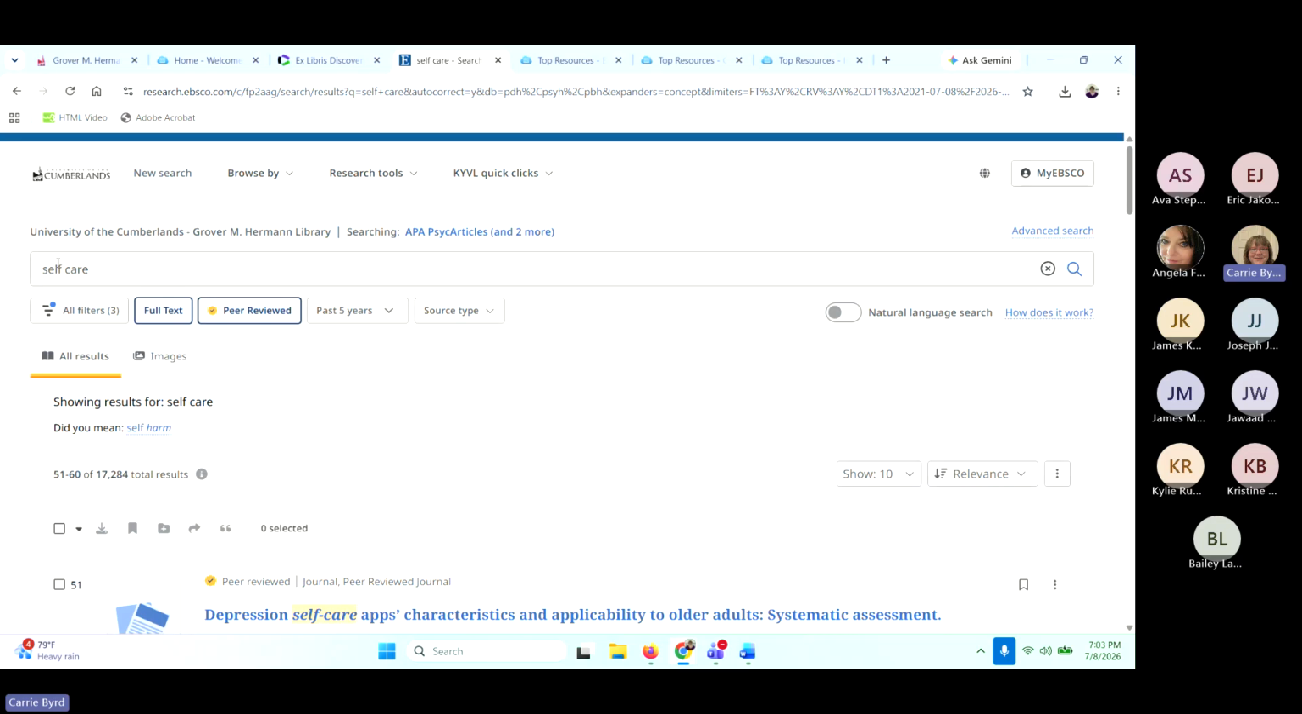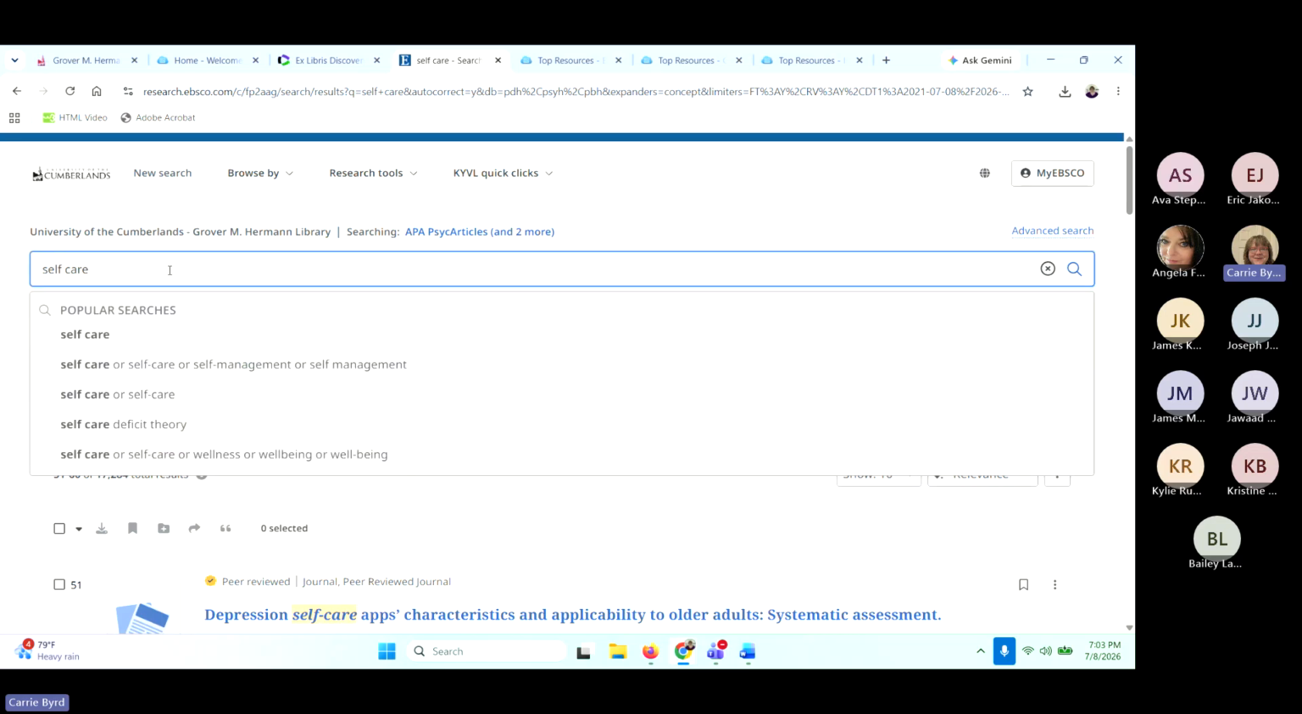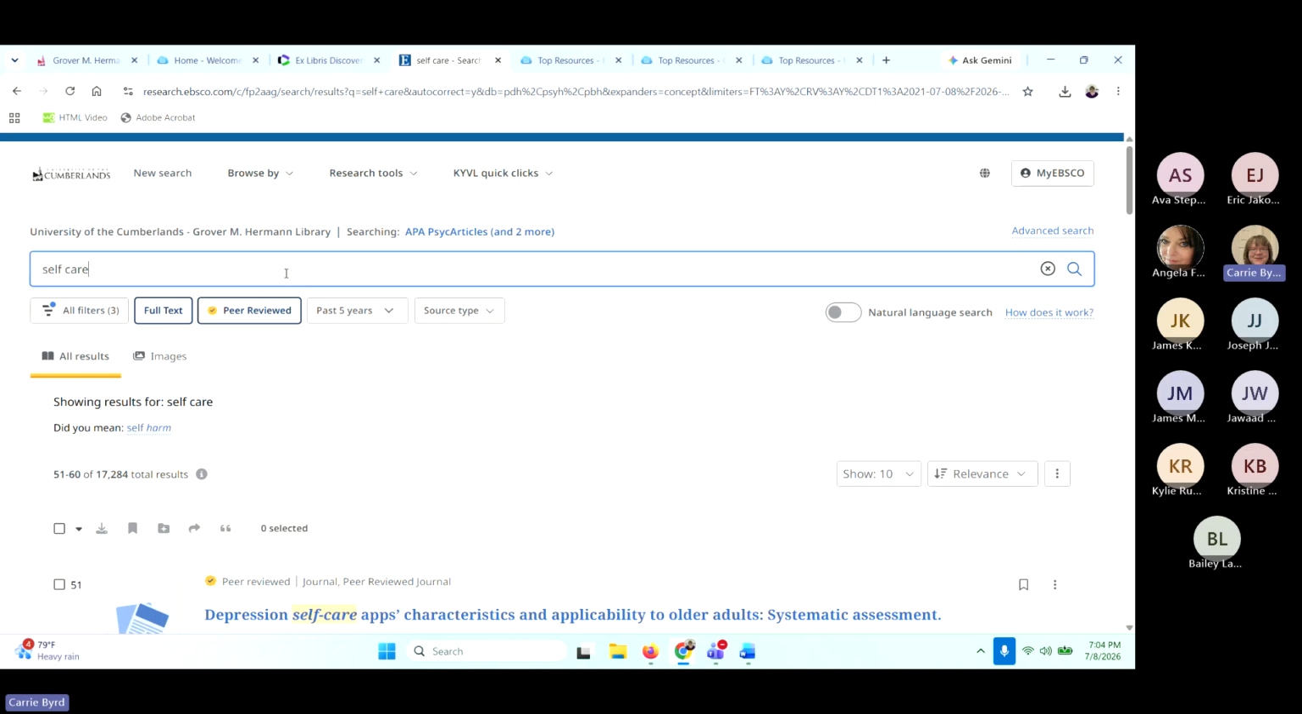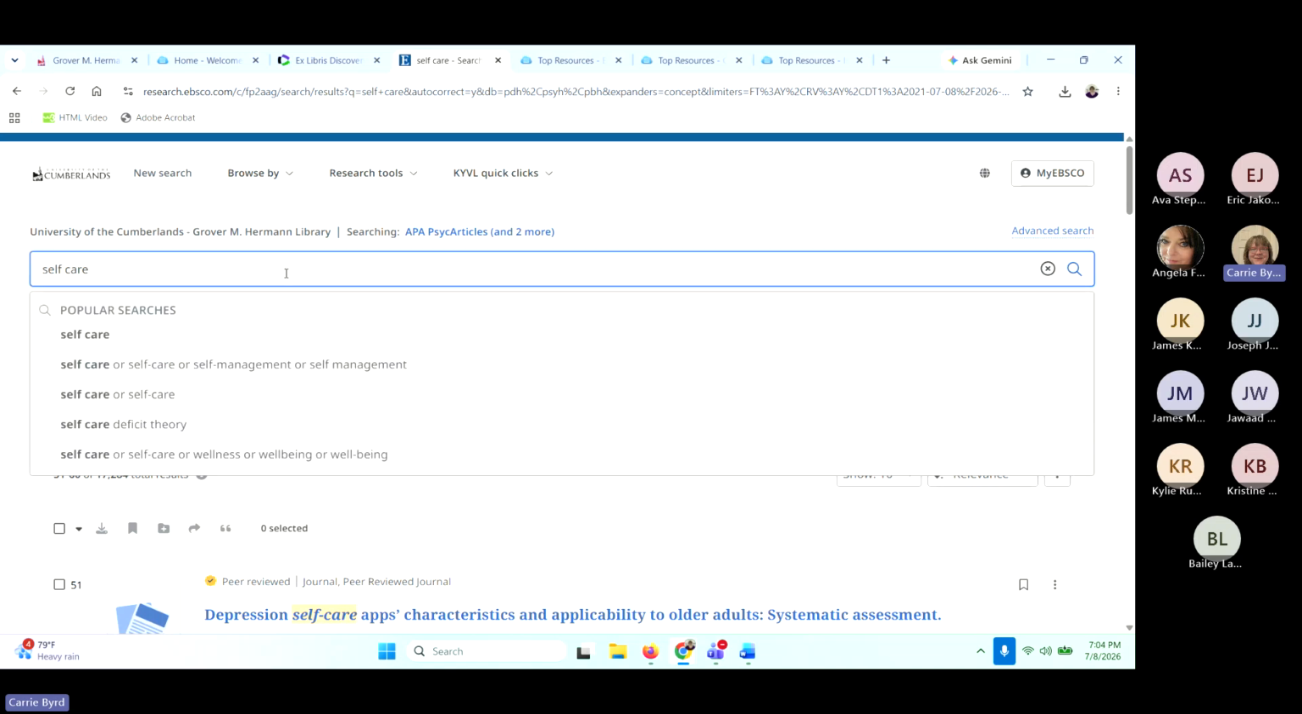Self and care. That's what I'm searching for. Anytime we use multiple keywords, there's an invisible "and" there. You don't really ever have to type it out. "And" is always going to be there between my terms. Now, the exception to that is if I do something to get rid of it. So in this case, I'm going to put self-care into quotation marks.